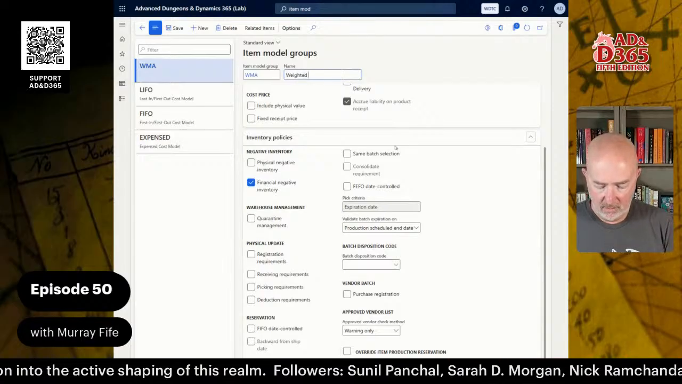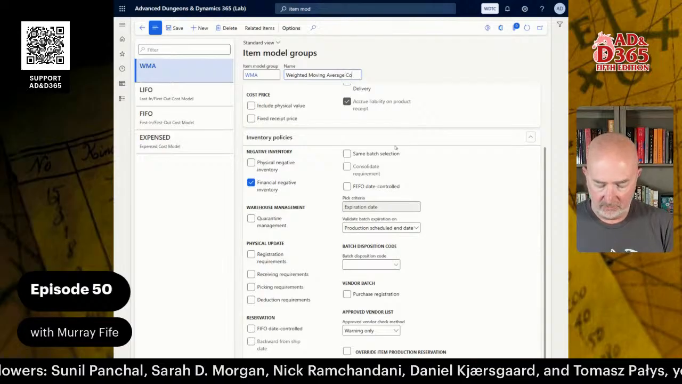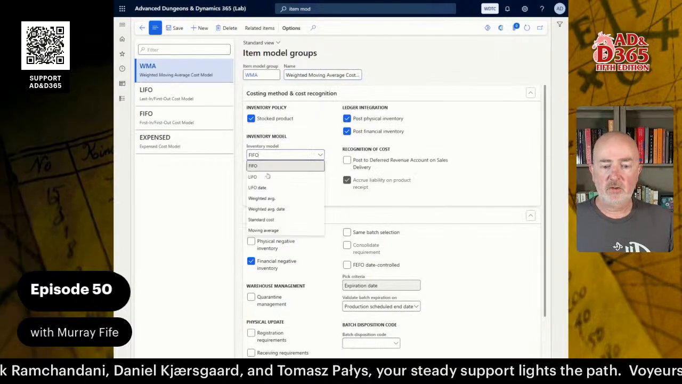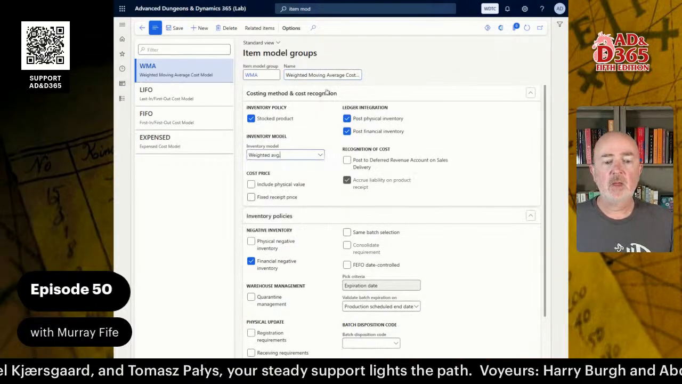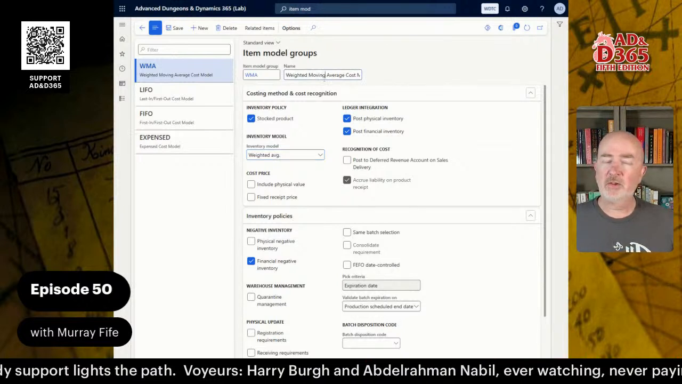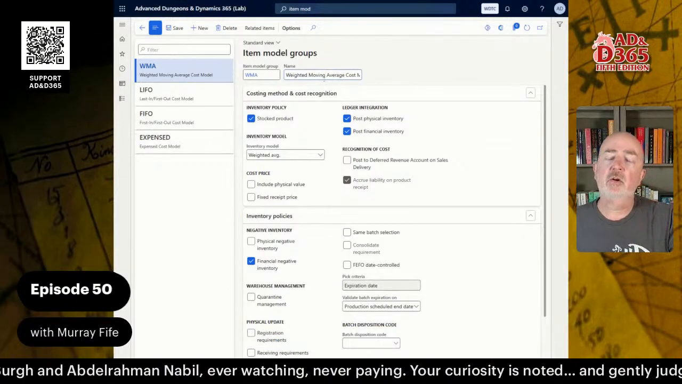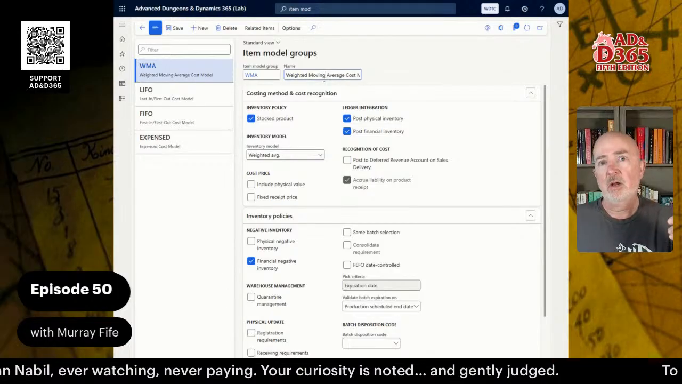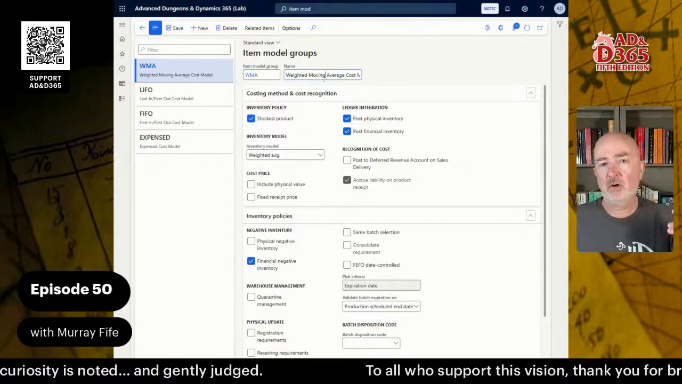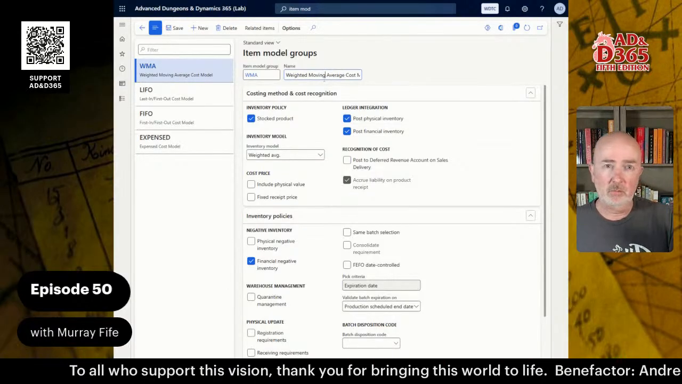Weighted cost model. And for this one, we're going to choose the weighted moving average, or the weighted average costing model. What this says is that if you buy 10 items at 10 gold pieces and you buy 10 items at, let's say, 12 gold pieces, then if you've got 20 in stock, the average of that stock is going to be 11 gold pieces.